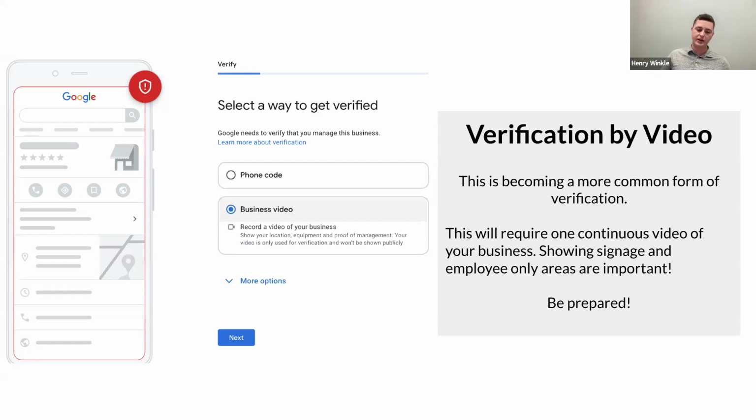They want to see the signage to your business. They want to see you unlock the door to the business. They want to watch you walk inside. They want to watch you go somewhere that customers are not allowed. And if they're still being difficult, Google really likes to see business cards. As weird as that is, they really like them.